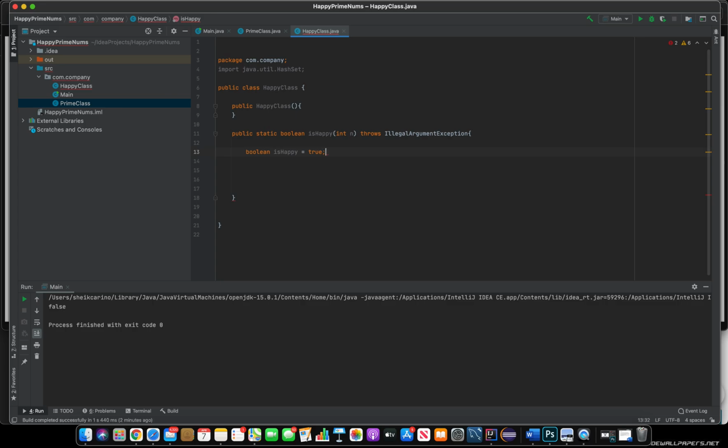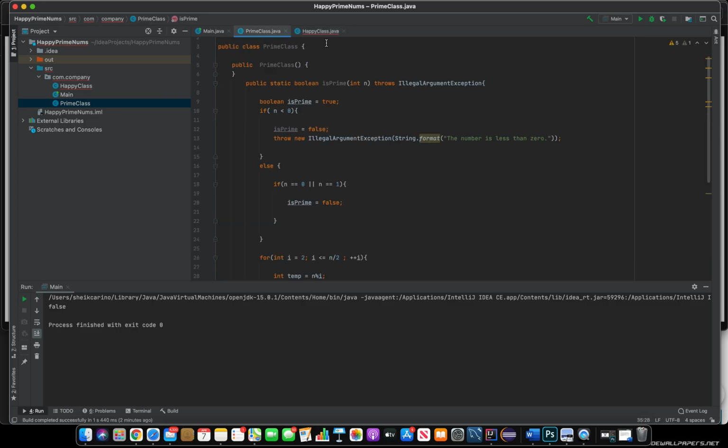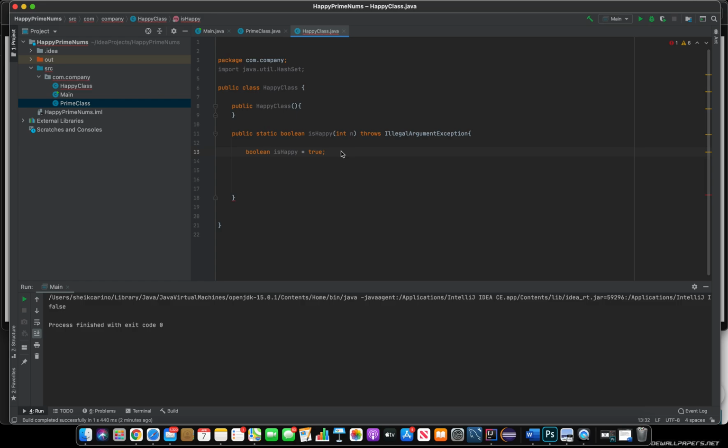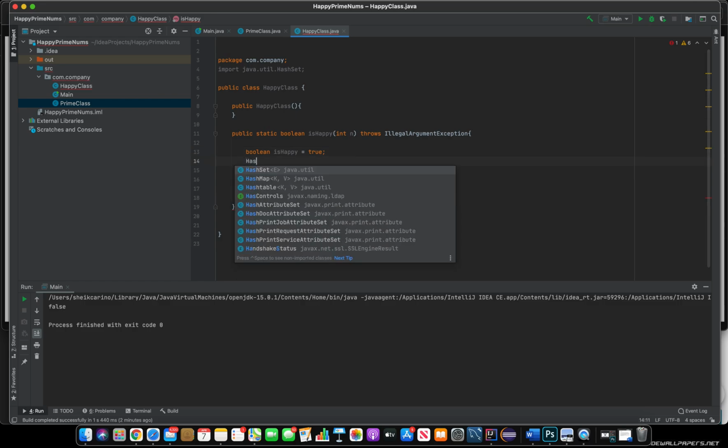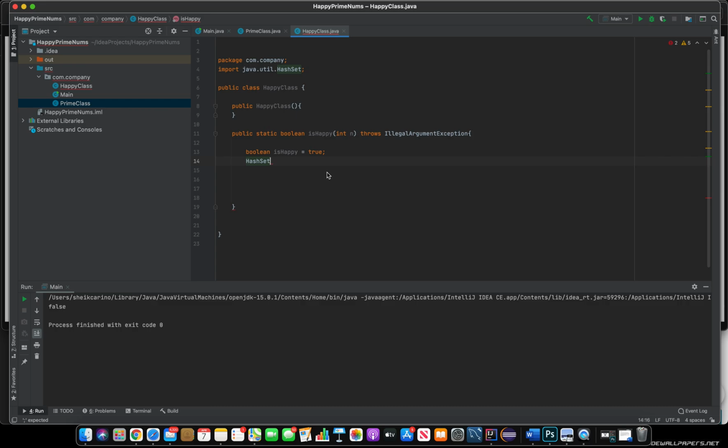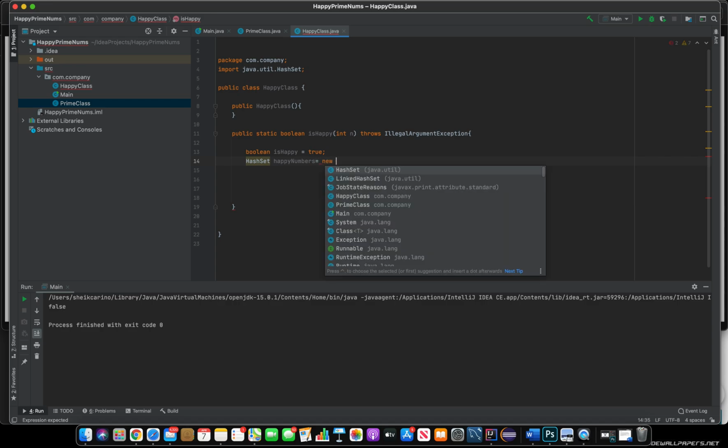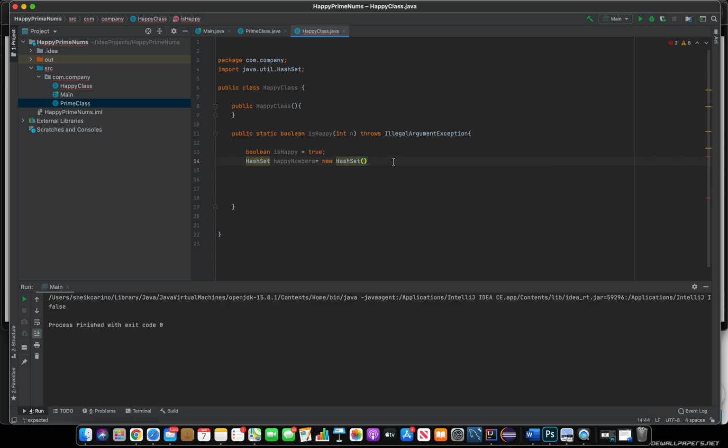All right, same thing as the prime class. We did a boolean is prime, and this one is happy. Now, as I said, we're going to do a hash set, and let's say seen numbers or happy numbers. Let's do happy numbers equals new hash set. So now we made the hash set over here. We made the Boolean over here to check.